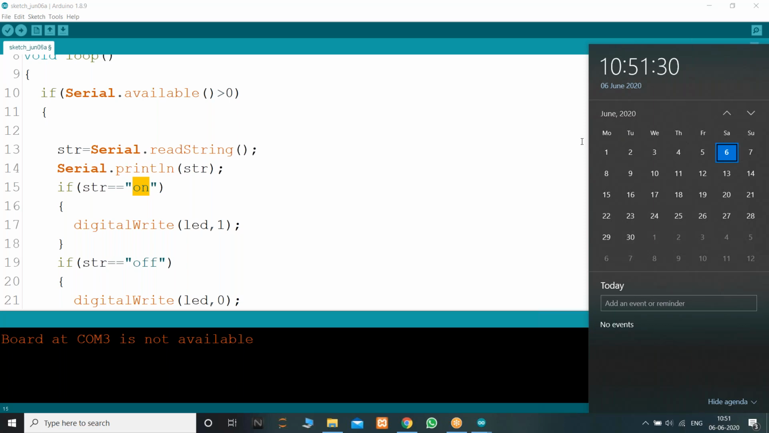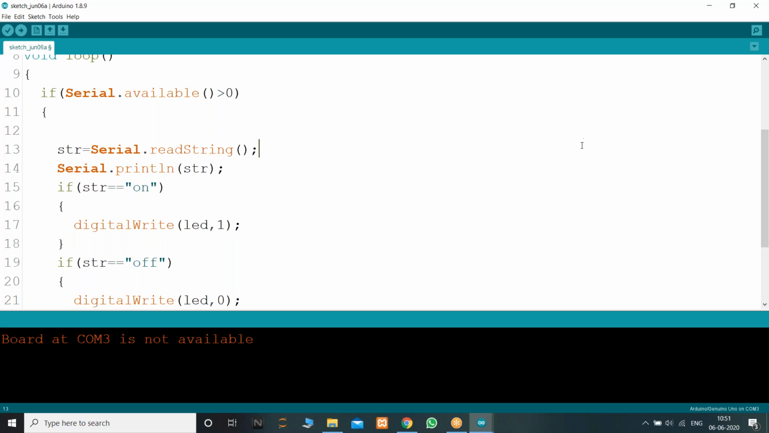So these are the three tasks that I want you to do for controlling these 3 LEDs and for controlling these 4 devices, 4 AC appliances. Am I clear?